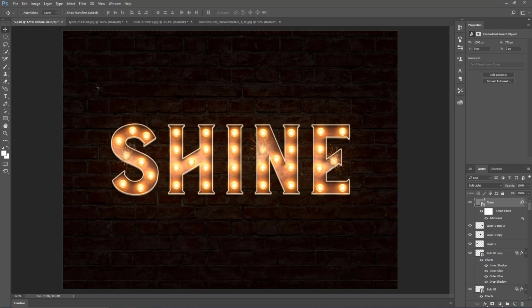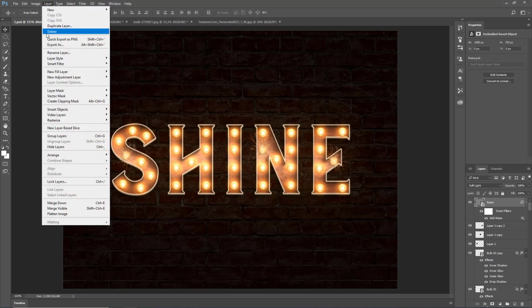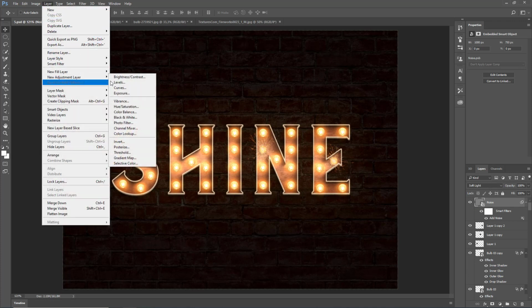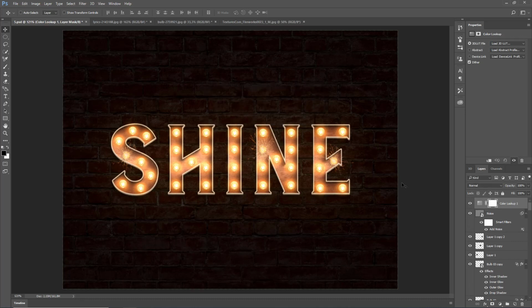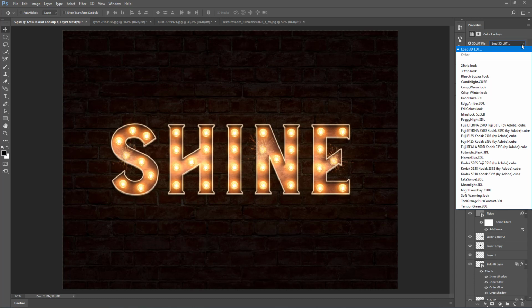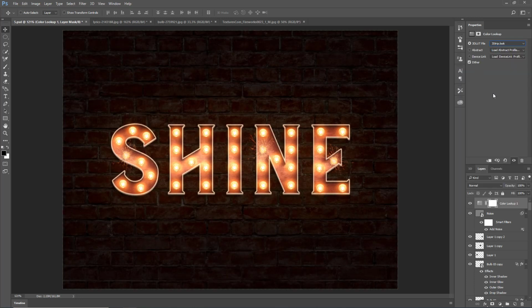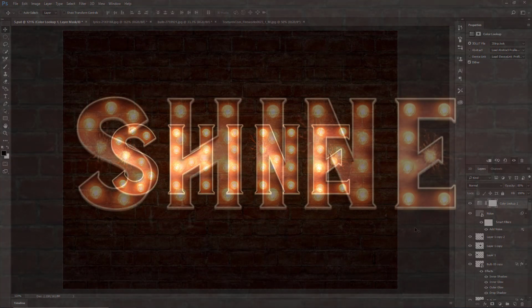Now go to Layer, New Adjustment Layer, Color Lookup, and in the Properties panel, choose the 3-strip look. Change the opacity of this layer to 85%. Here is our final result.